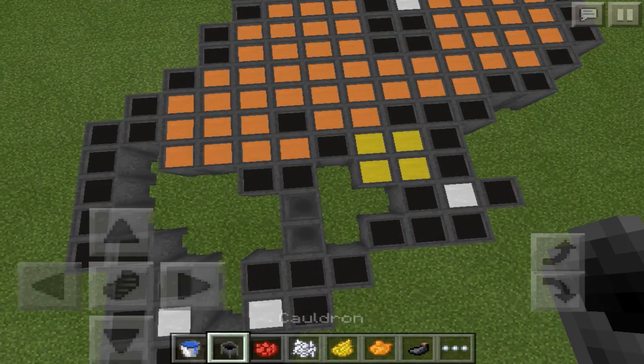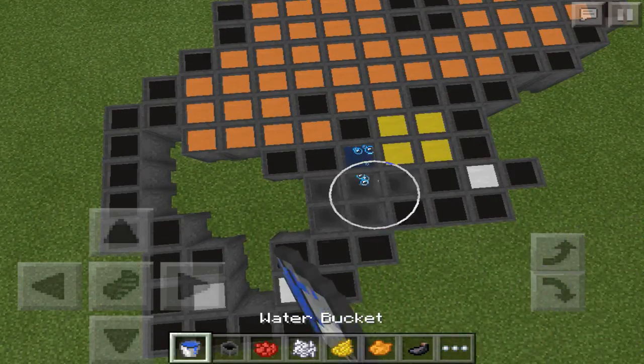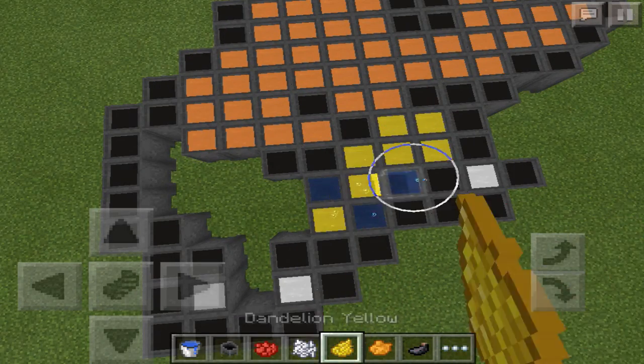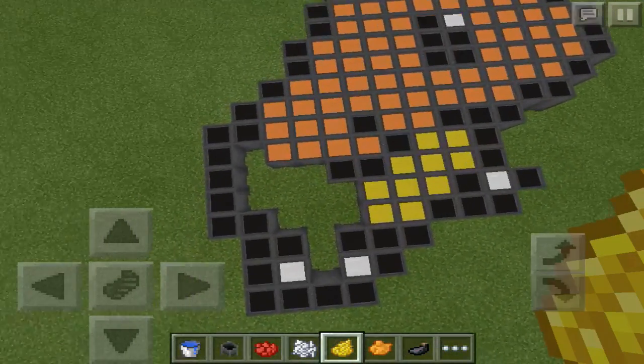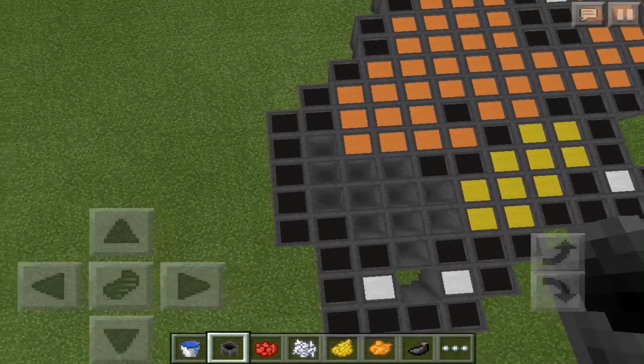So now what you want to do is, on this middle part of the arm, on the right one, fill up everything to the right of that with cauldrons, and then just place it with yellow, and that's going to be Charmander's belly. And then all these cauldrons over here, you just want to fill it up.